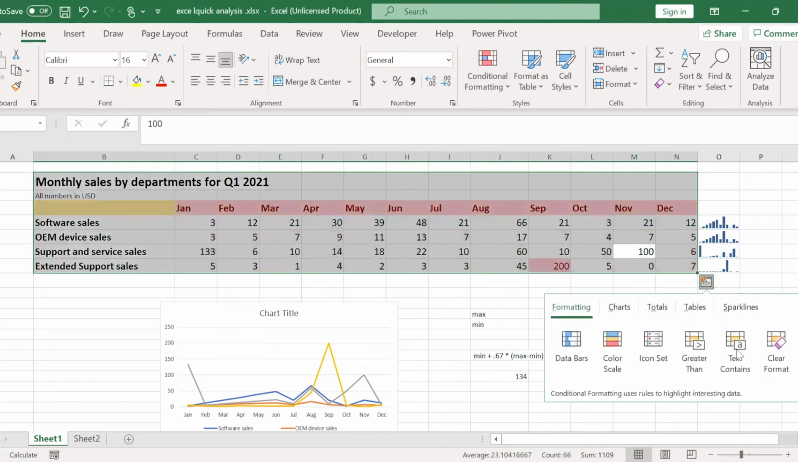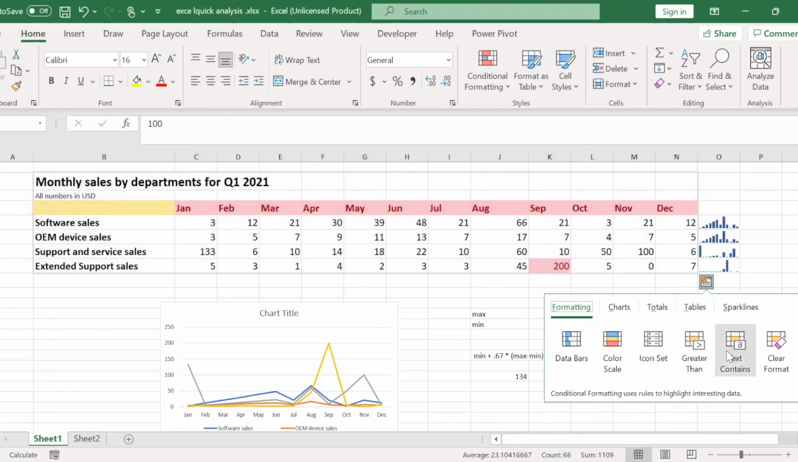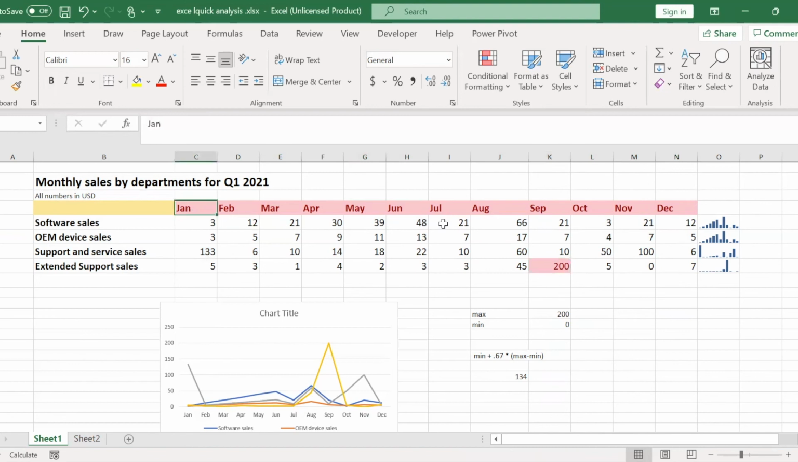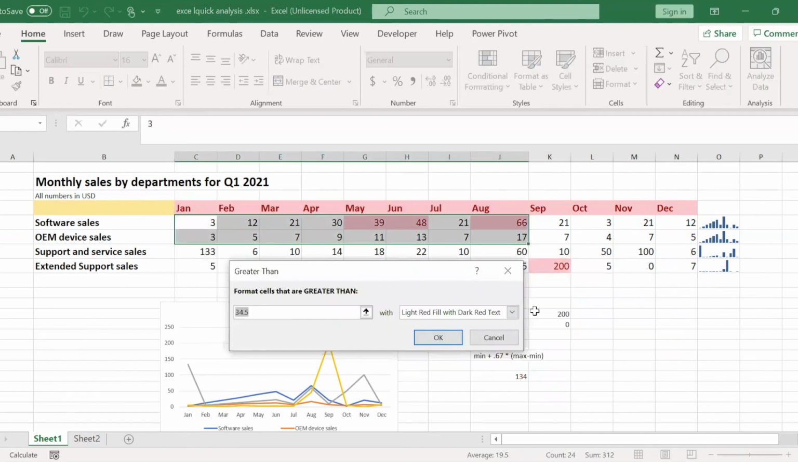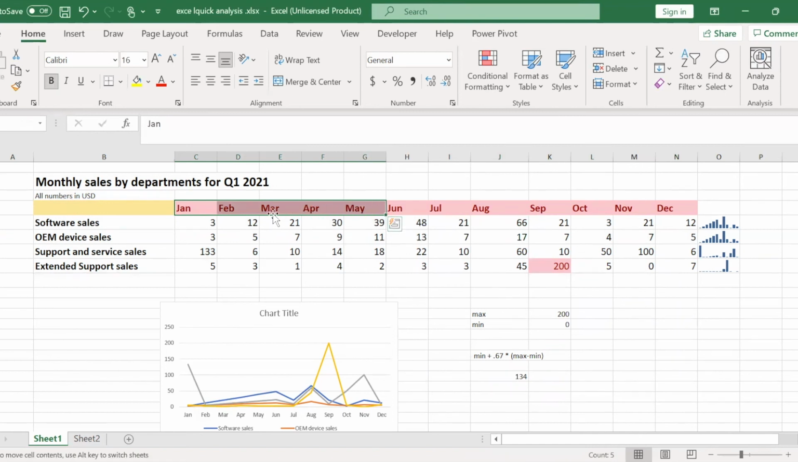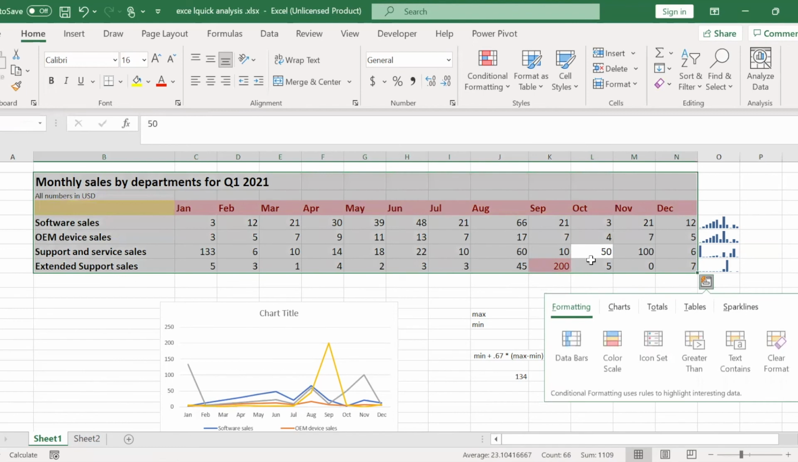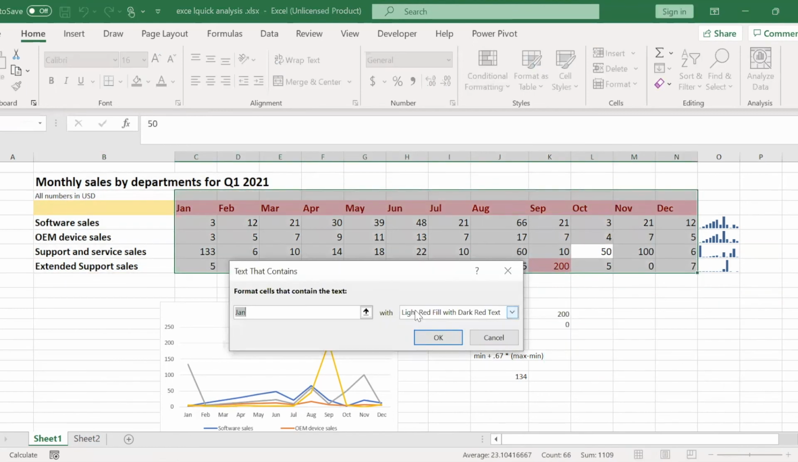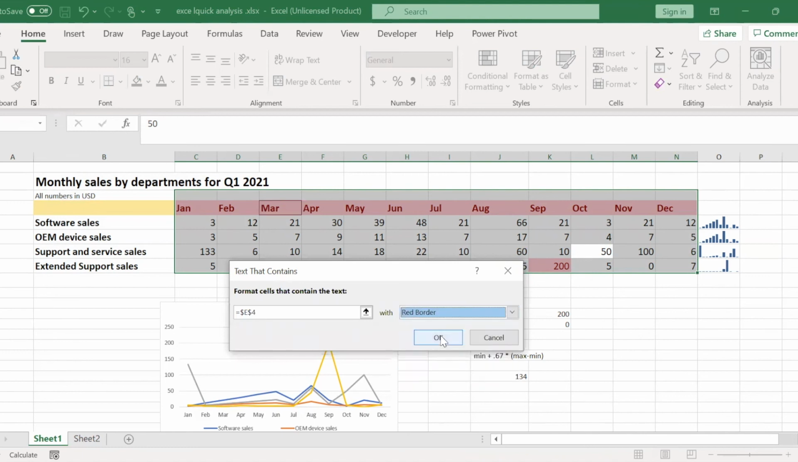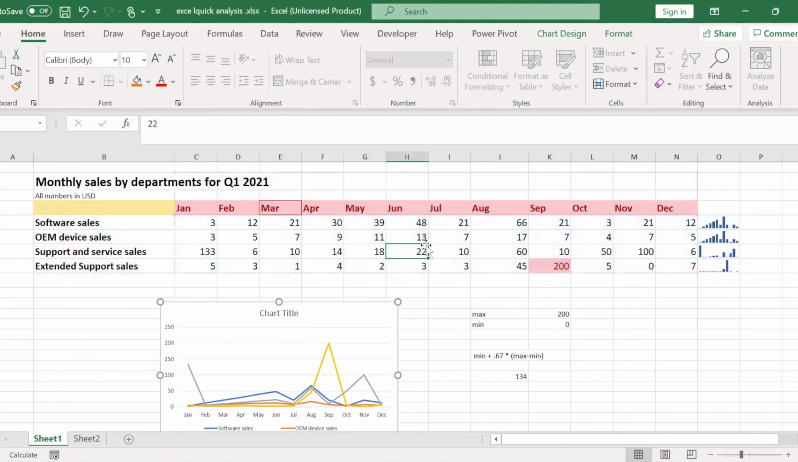So text contains. Again we don't have any text, but if you want to apply this, for example, the end of the financial year, that's March in our case. So let me say if the text is March, then highlight with some color, format with red border, correct. You see, there is a border here. So yeah, some basic stuff.